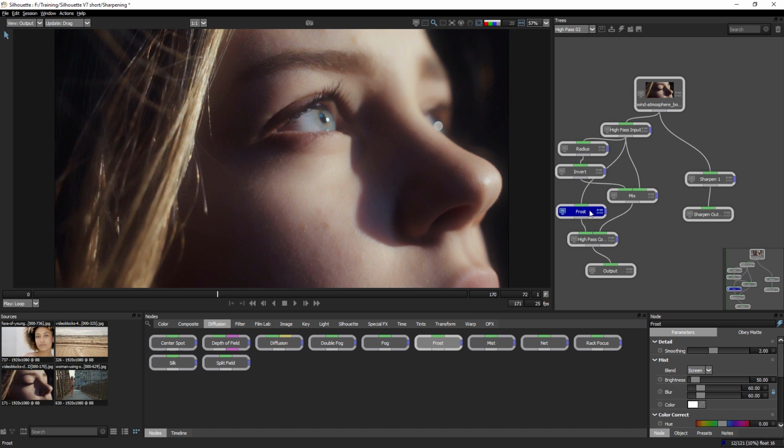And if we preview the frost here, you can see at the default settings, we've smoothed everything out, made it a nice sort of glow on the skin there. But if we add too much smoothing, we end up losing all of the details. So the eyelashes just disappear and the hair just disappears. But let's see what happens when we look at the high pass composite now.